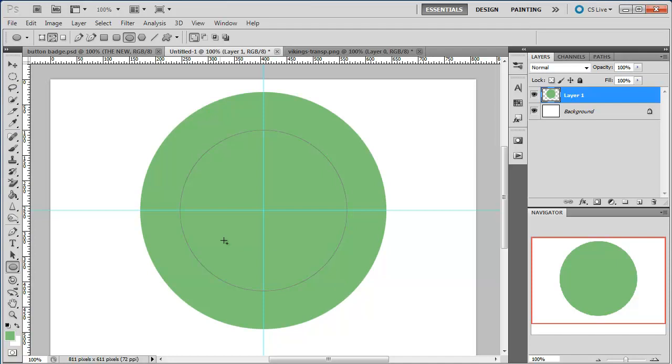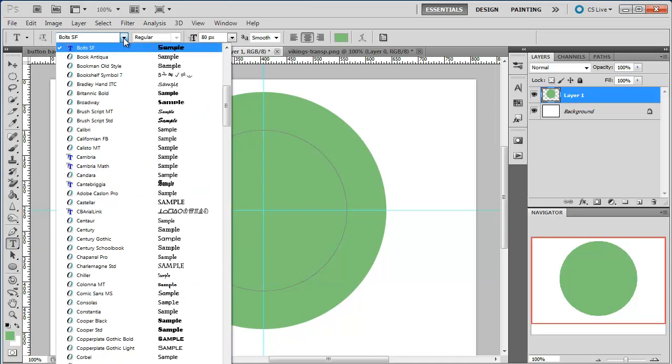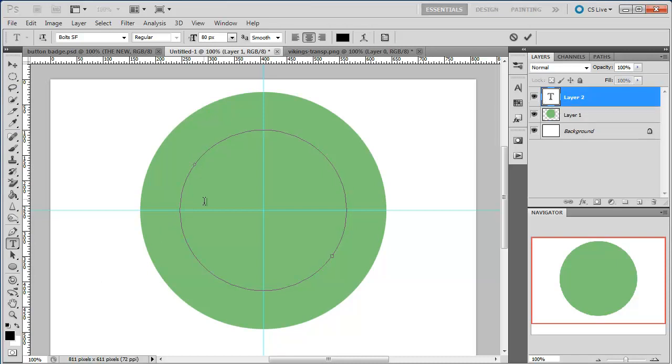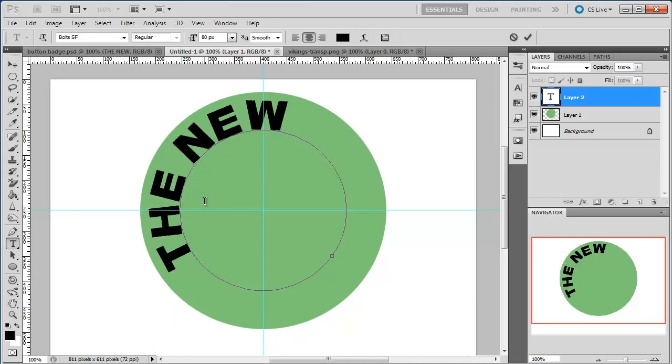We switch to the Type tool and change font and font size and font color. I make the text black. And then we click on the path. When we click on the path, the text follows its shape. And I type in uppercase the new.